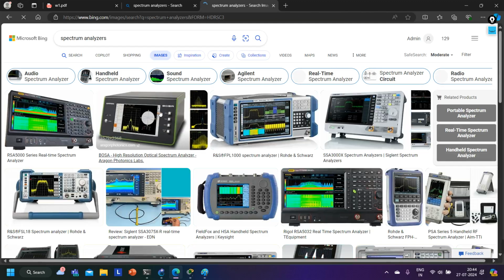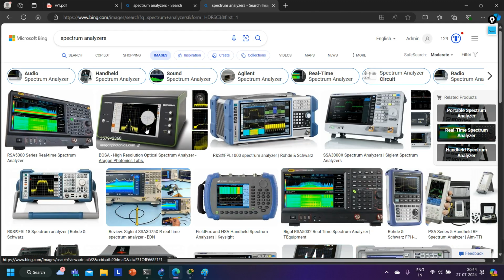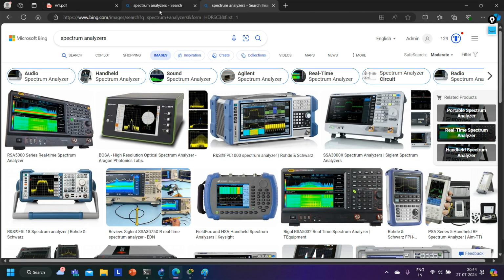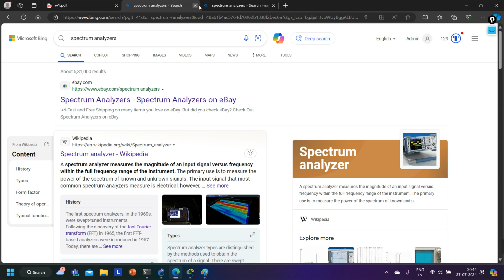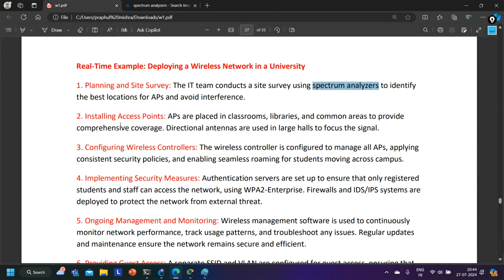See, these are a spectrum analyzer. With the help of this tool I can find the place where I need to install the AP, the access point. Next, once you have found the place where you will install the AP, now you will install the AP.